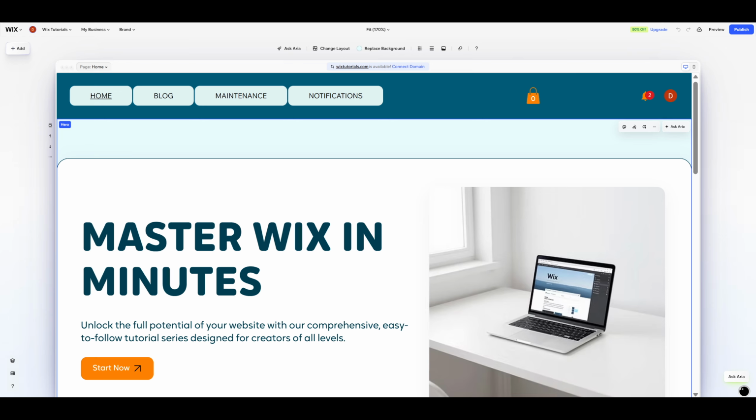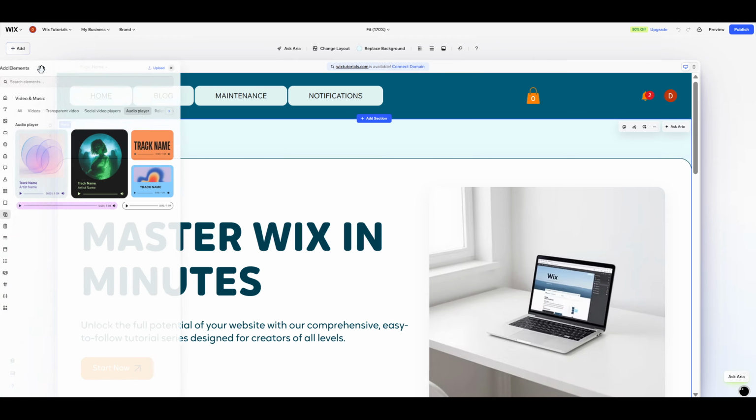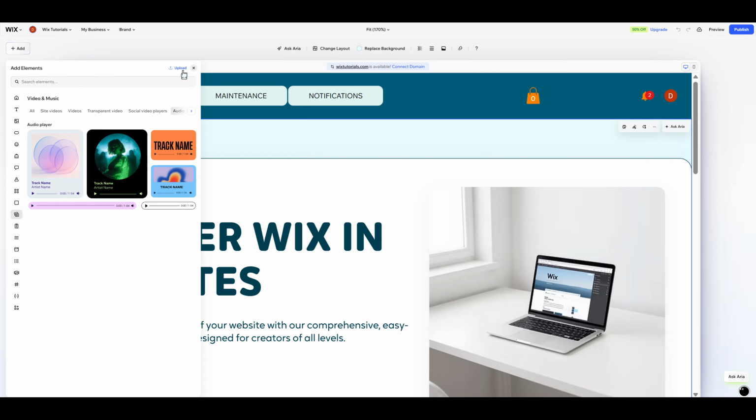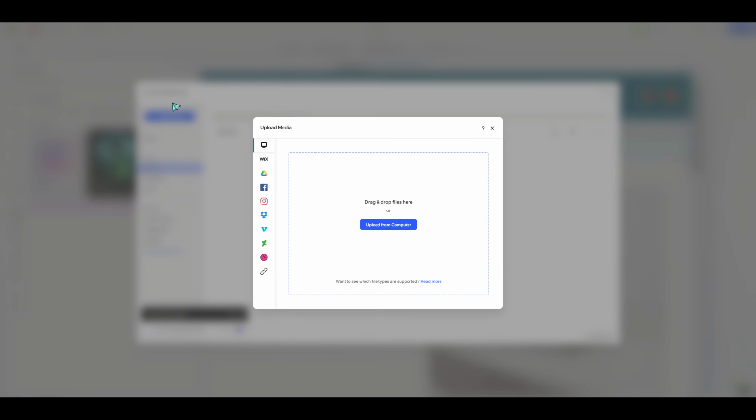Once you're on your site page, look to the top left corner of the editor and click on Add. This is where Wix keeps different elements and content options that you can place into your website or upload into your project. After you click Add, a menu will open with several choices. From that menu, select Upload. This option allows you to bring files directly from your computer into your Wix account. When you click it, Wix will give you the option to choose a file from your device.